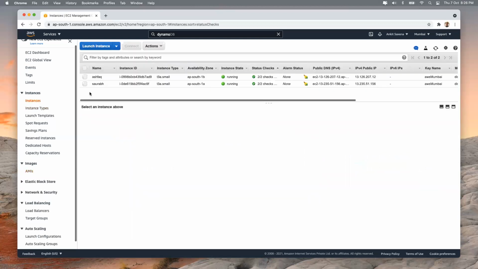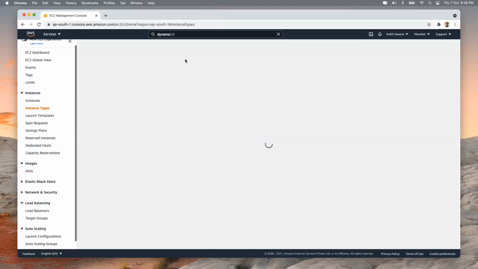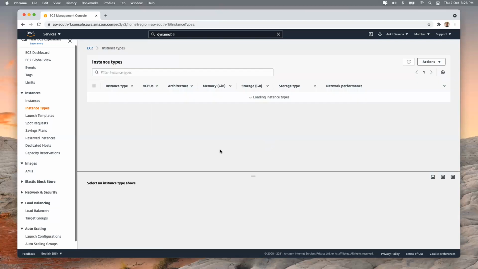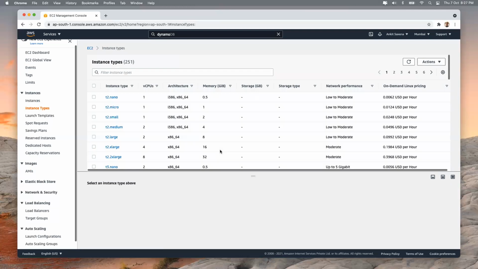Instances, we understand, we can go and create any instances. The instance types, we understand. Basically, what are the types of instances? T2, T3, T4, T3A, M5A, M5AD, M5AN, and so on.